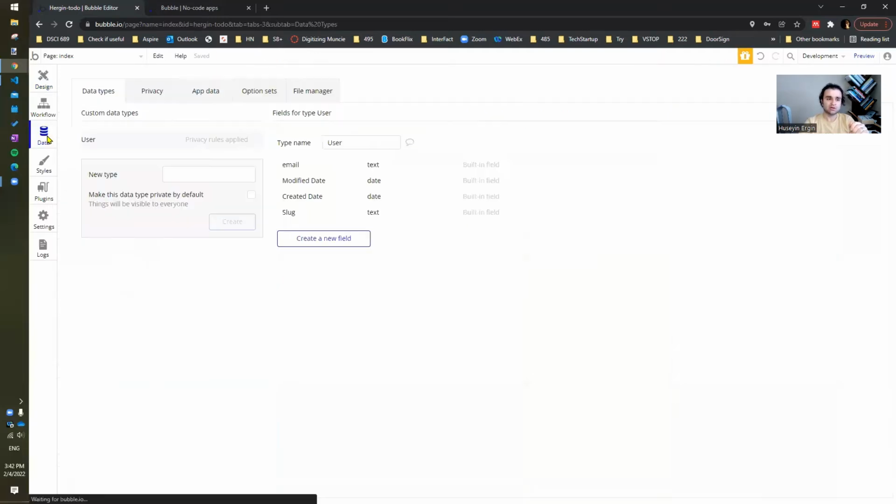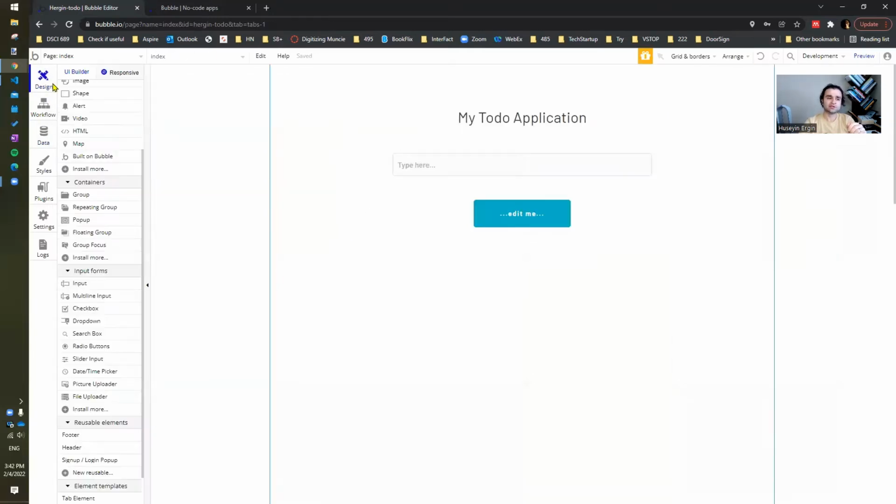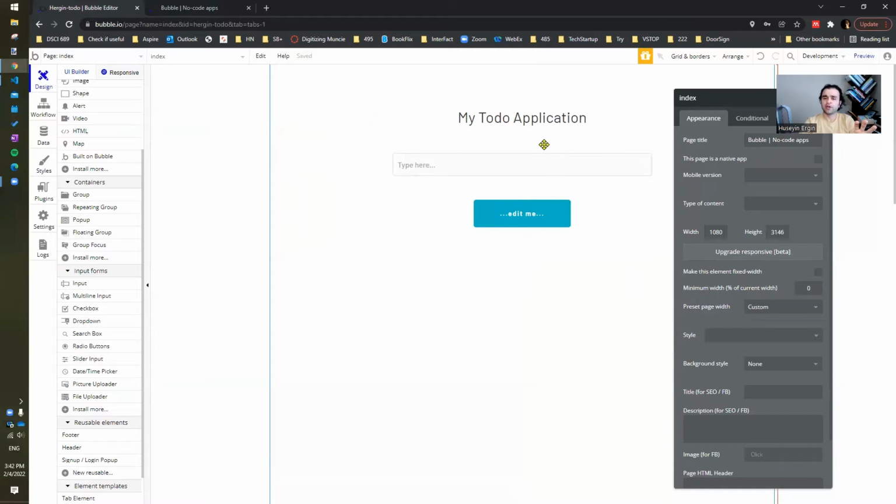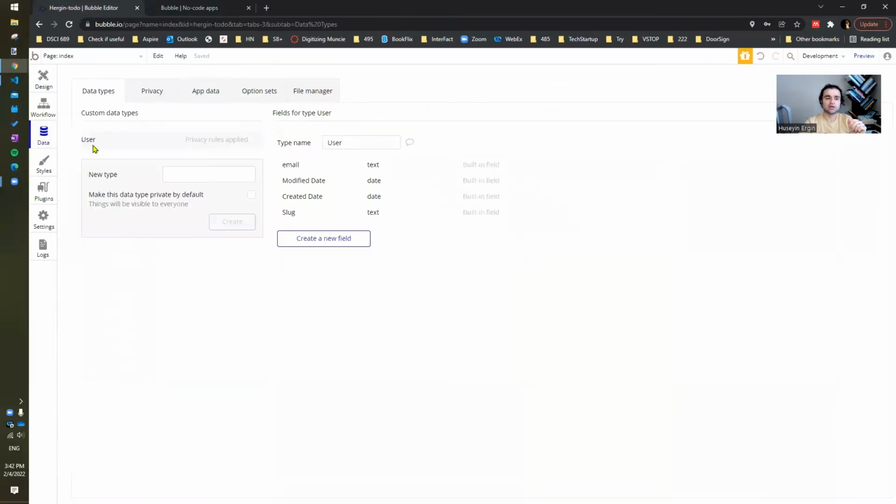Okay, click on the data tab, not the design anymore. This is how the page looks to the end user. We will click on the data and we will see that there are some data types. So this is the thing that we discussed.